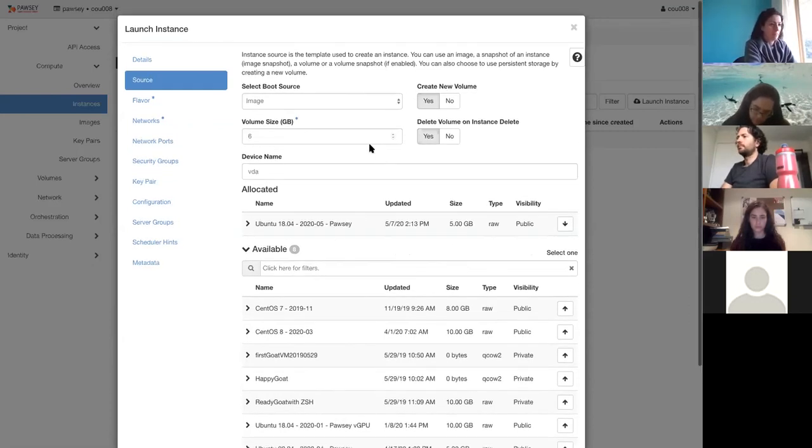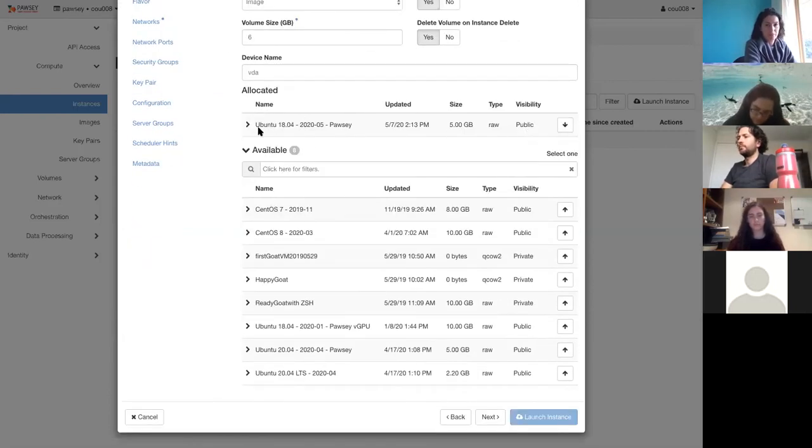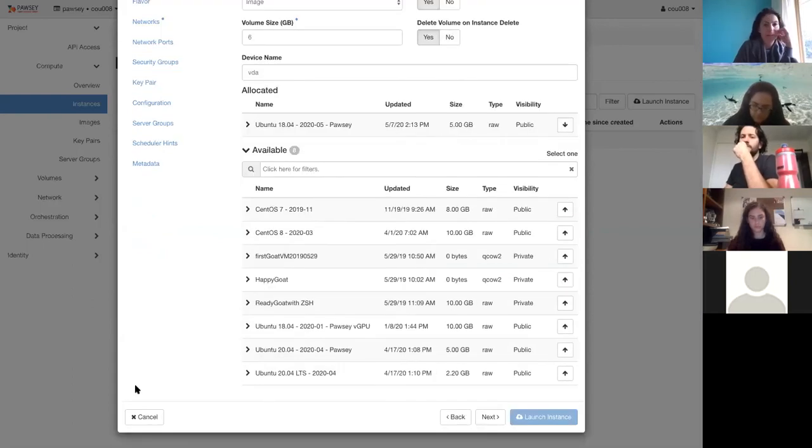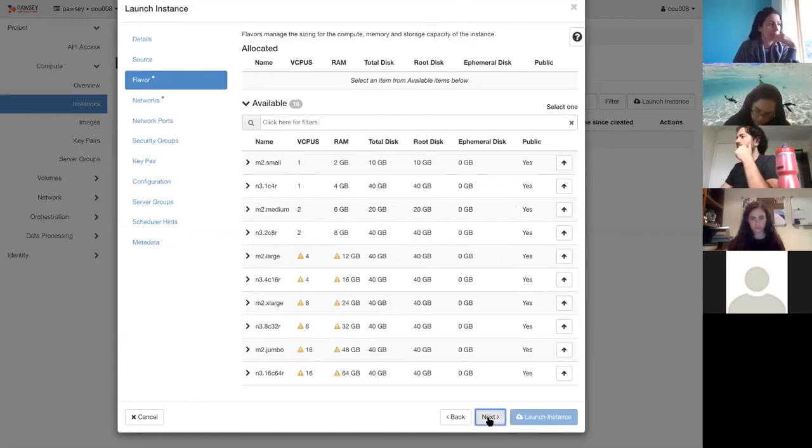Okay, so all we've done, image source, boot source is image, create new volume, delete volume on instance delete, and we've chosen Ubuntu 18.04 Pawsey. And that's it. I then select next.